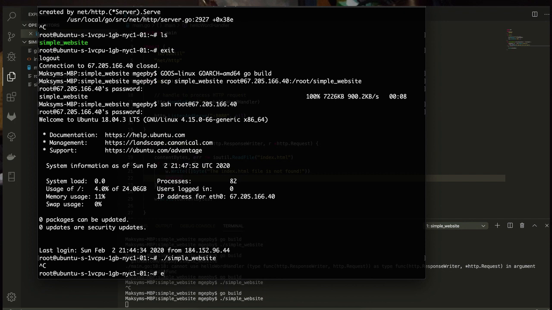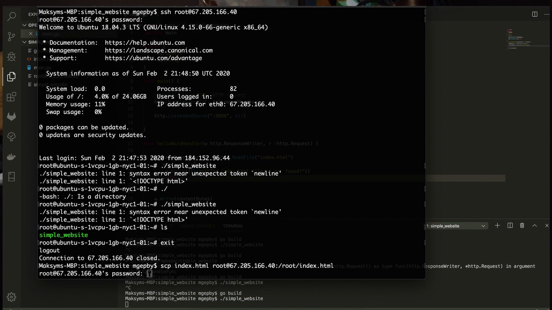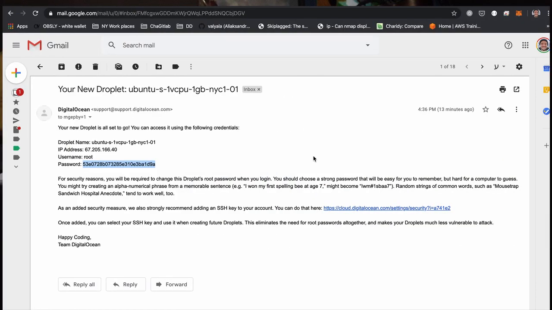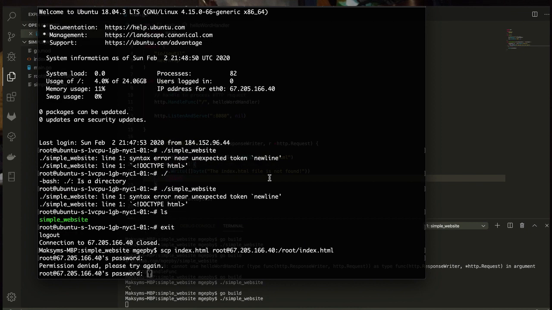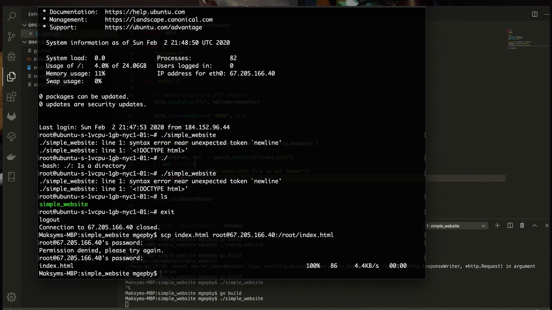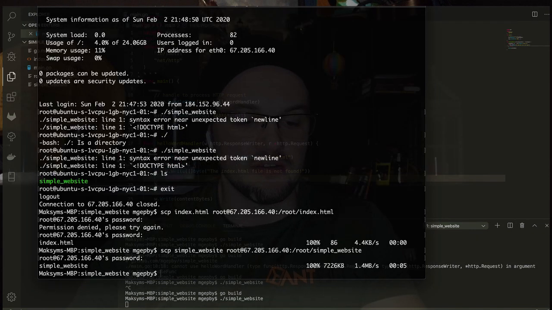But let's now copy our index.html file to the remote hosting. So I will copy it as index.html, and I will copy the binary again from my computer to the remote computer, so our program will be running smoothly. Okay, so we copied our binary to the remote computer now.